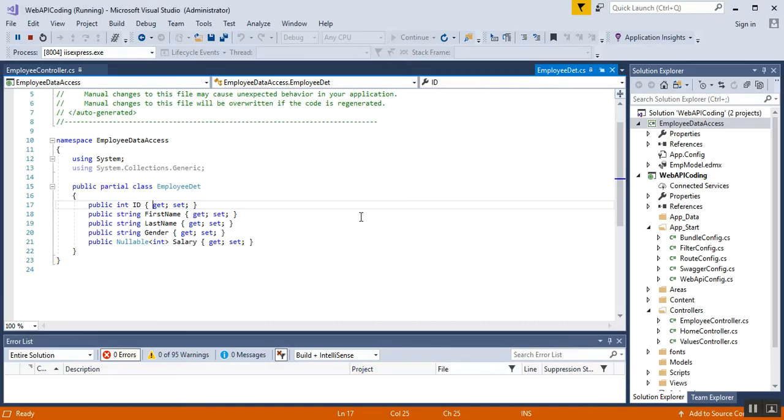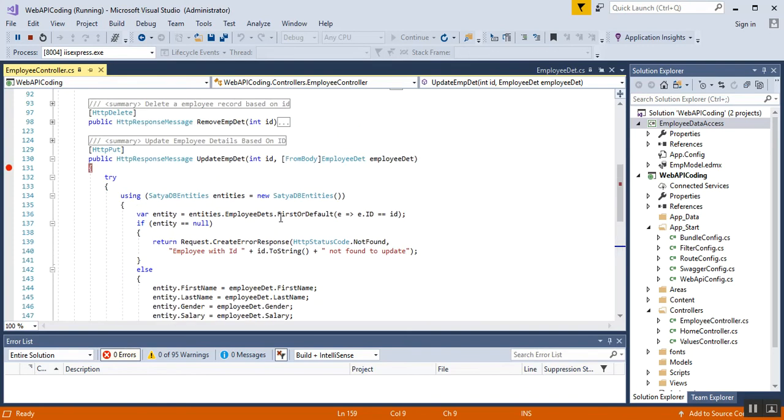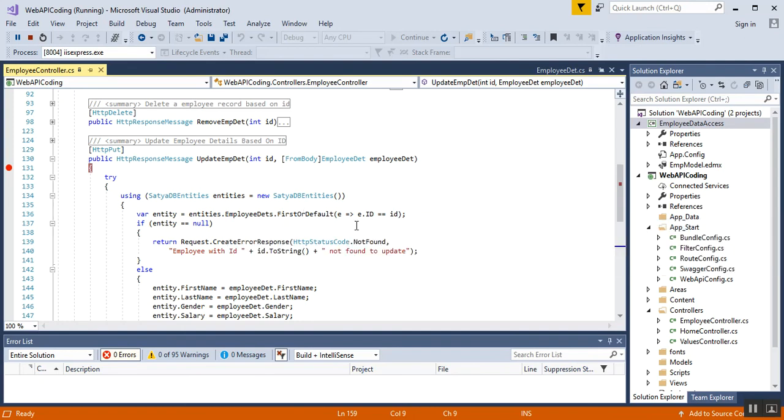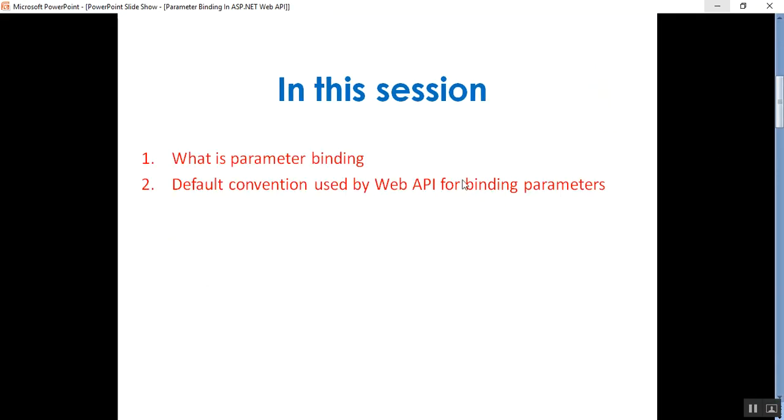So guys, I'll tell you one thing: when a put request is issued, Web API maps the data in the request to the put method parameters in the employee's controller. This process is called parameter binding. So let's understand the default convention used by Web API for binding parameters. I'll go to my presentation here. These are the two things we have discussed: what is parameter binding, and the default convention used by Web API for binding parameters.